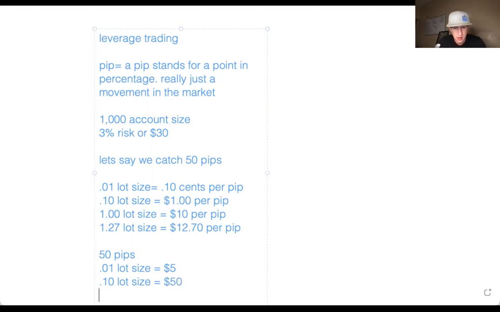Now let's say we got that 1.0. Now we're getting crazy, right? The count's growing. We got $500. And let's do our crazy one. So we got a 1.27 lot size.